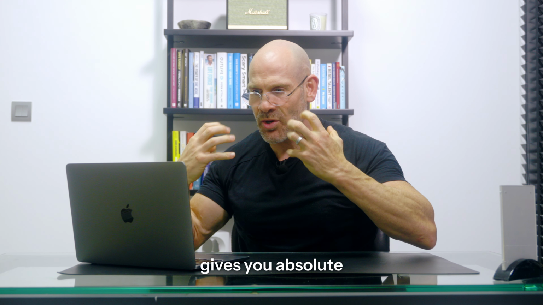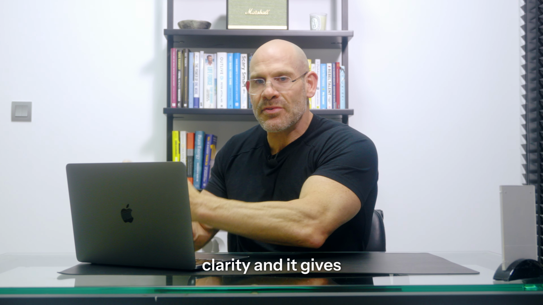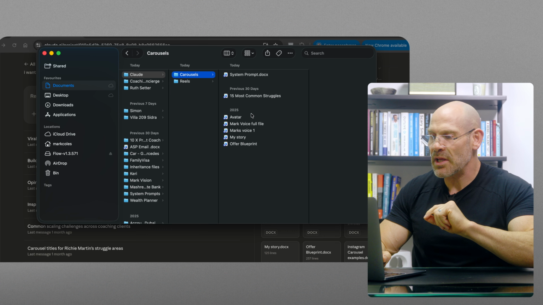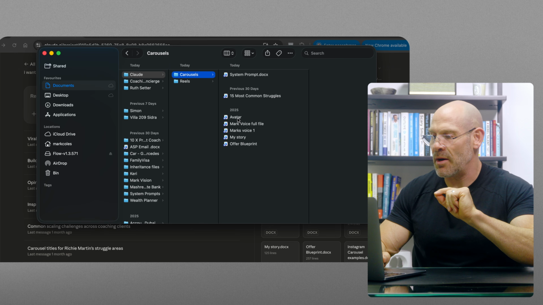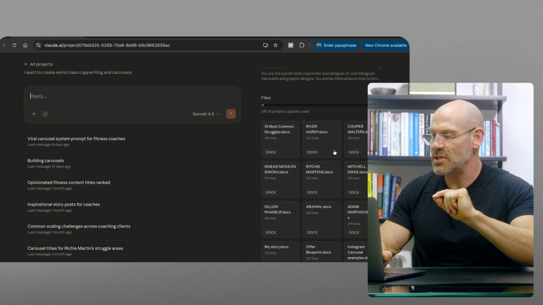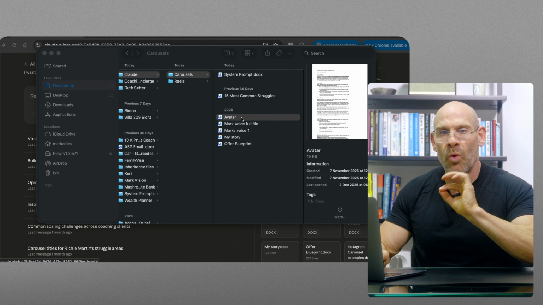What this does is it gives you absolute clarity, and it gives Claude absolute clarity too. So the first thing that I do is I add an avatar. I add an avatar behind the scenes. You can see here, I put an avatar in here. So with an avatar, what is that?